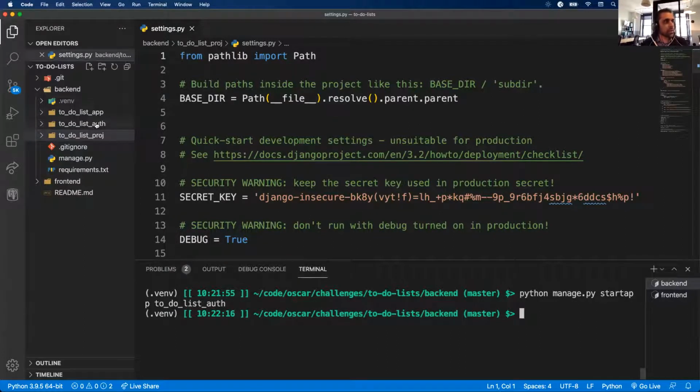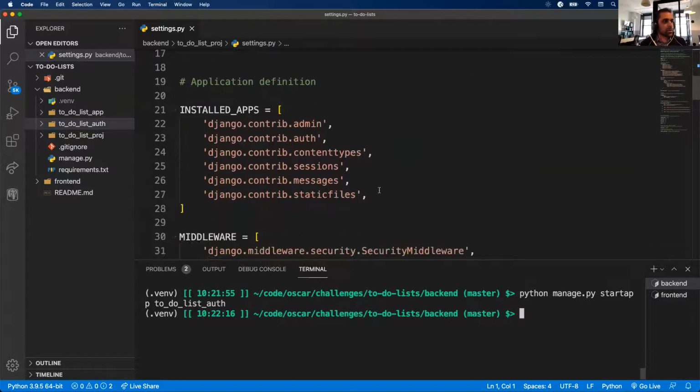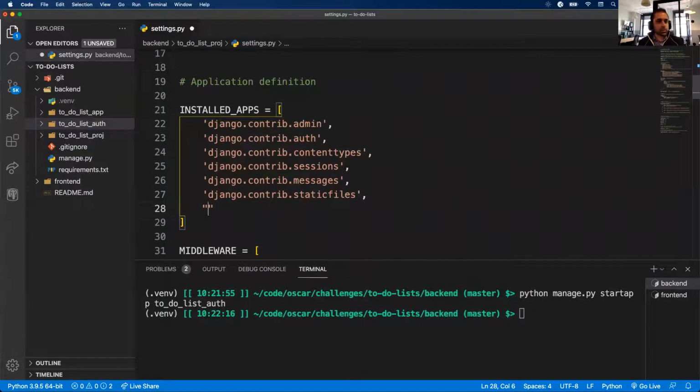All right, so create another app, underscore auth. So I guess that can handle, or hopefully handle, our login capabilities. All right, so with that, I'm in my settings file for my project. We need to add all those apps in. So we called it to-do list app, to-do list auth.